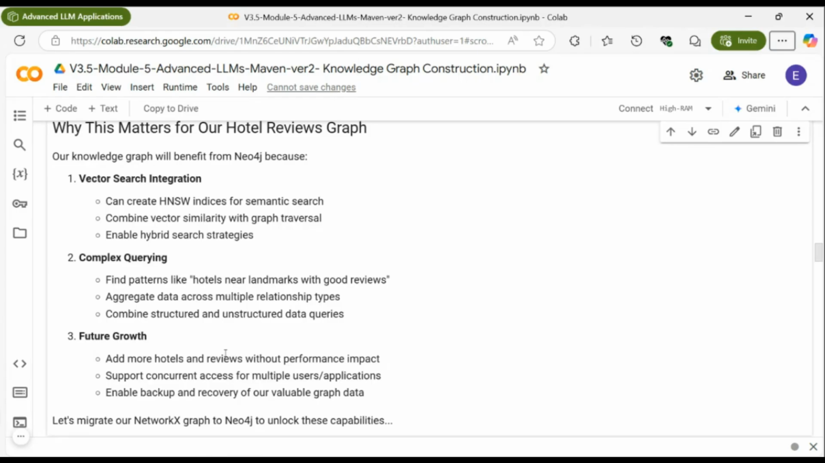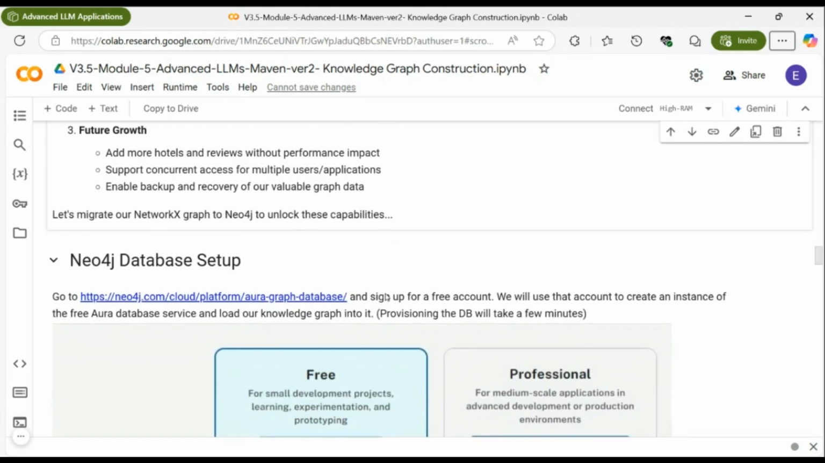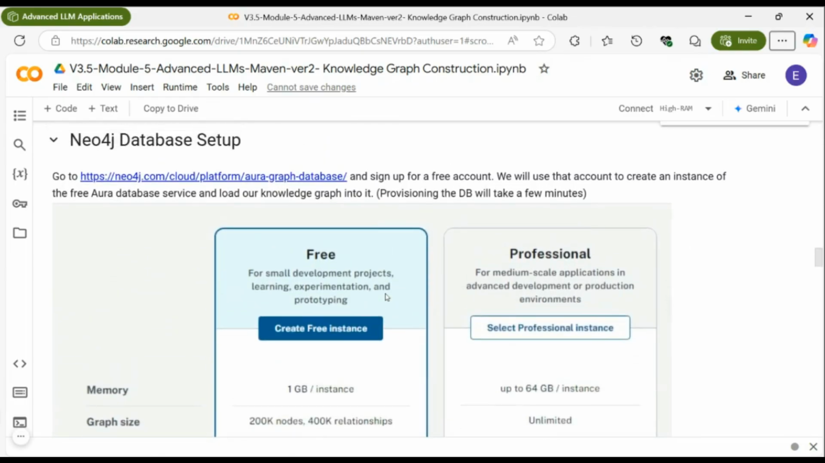So let's now migrate this NetworkX graph over to Neo4j in order to unlock some of these abilities and capabilities that we're looking for here for our application. For this notebook, we recommend that you go and sign up for a free cloud-hosted AuraDB graph database instance in Neo4j, which you can do by going to this link here.